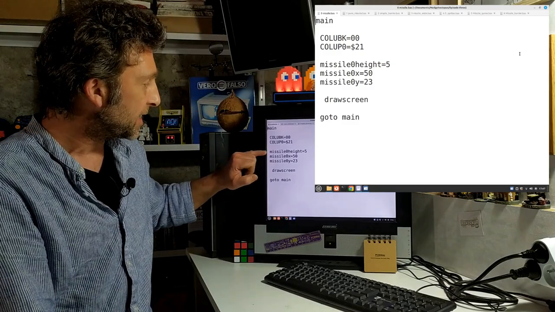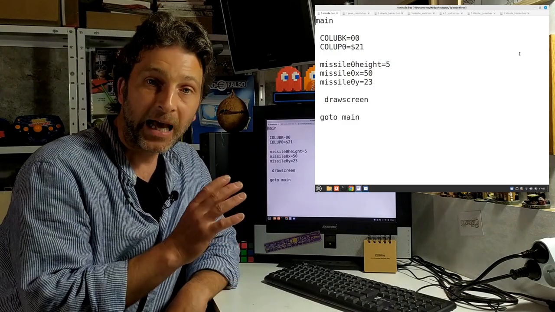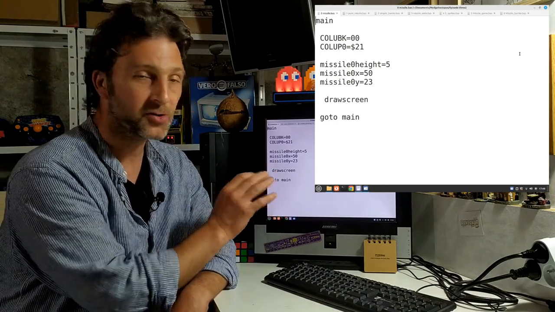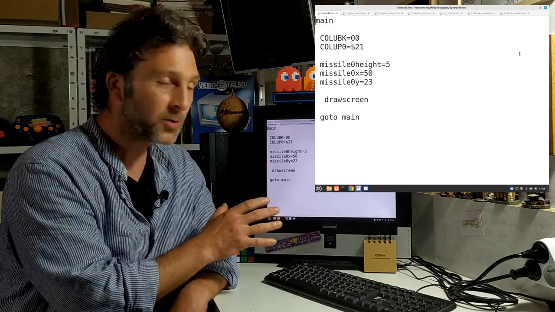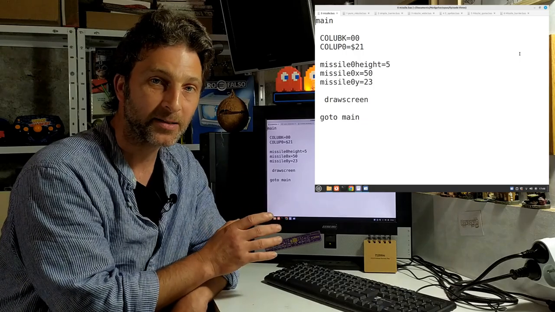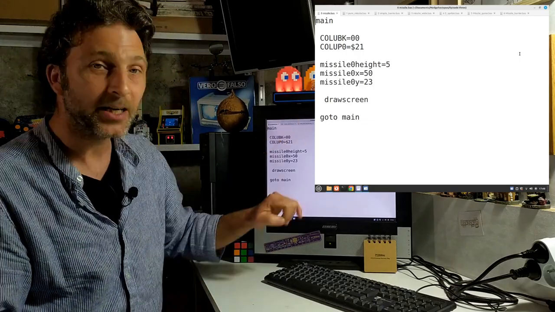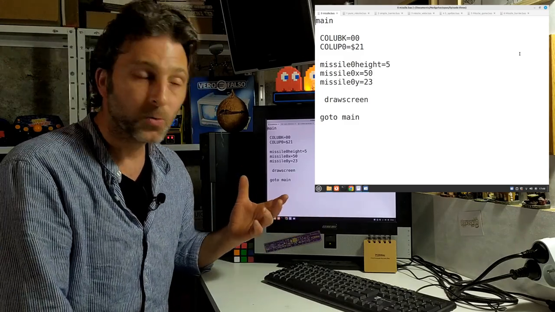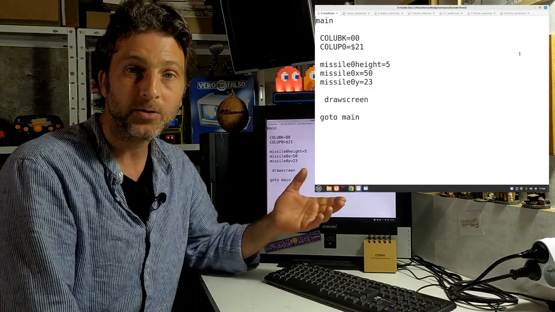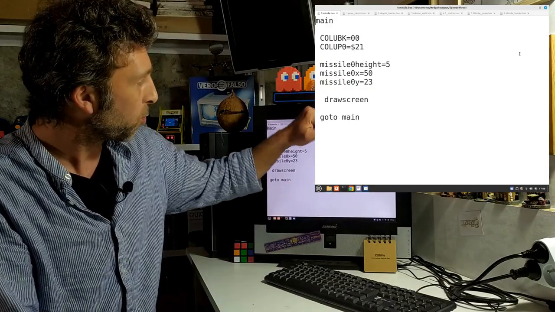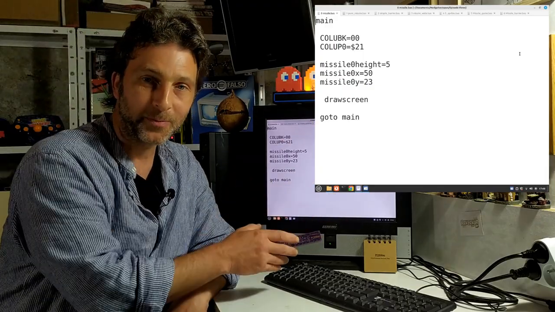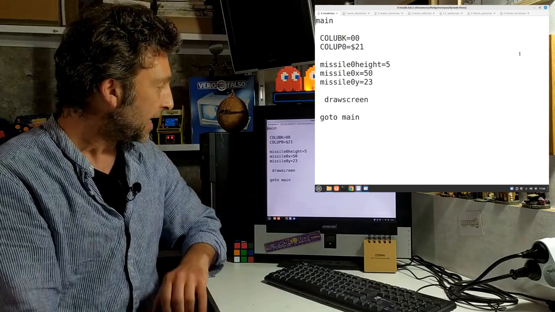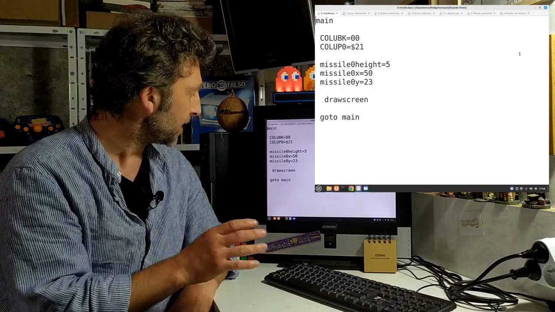Now, what I'm putting in here is my missile 0 height. And a missile can be anywhere from 1 pixel high, which will just be a dot on screen, like a small little bullet, right the way up to 255 pixels high, which is actually the entire region of the y-axis. So if you set your missile 0 height to 255, you'll end up with a wall running vertically right up the screen. But we'll have a little look at that in a little while. What I've decided to do here is set my missile 0 height to 5.